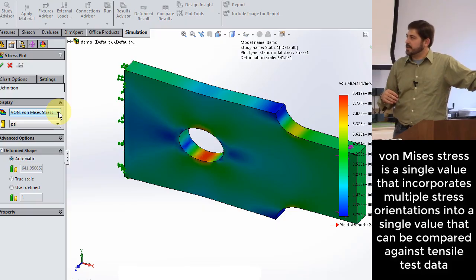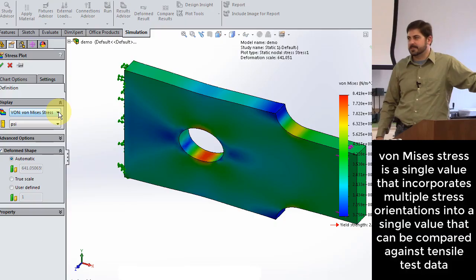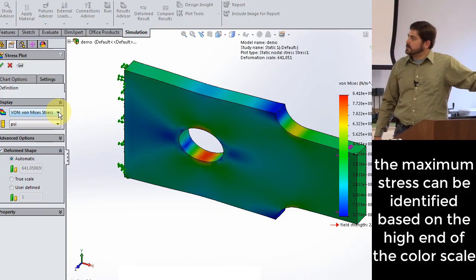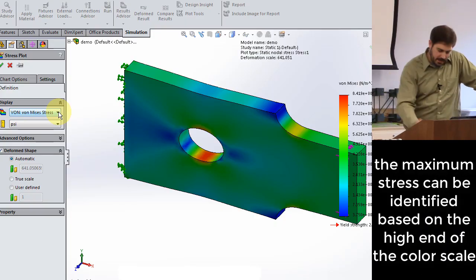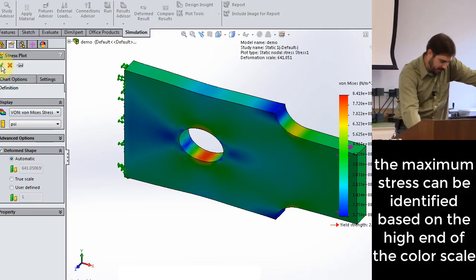It's based on, in case you want a little bit of terminology, a failure criteria called the distortion energy criteria, all right? But we'll save that for a future time together. All right, so this is what the stress is. Let me change it to PSI here.